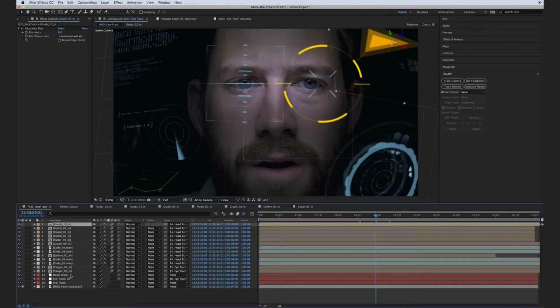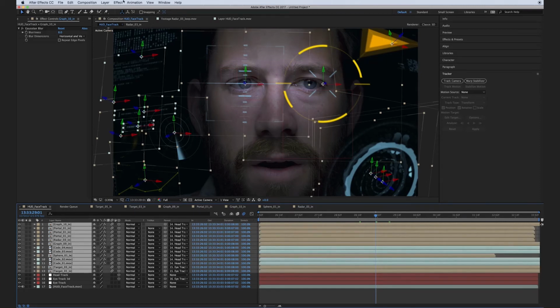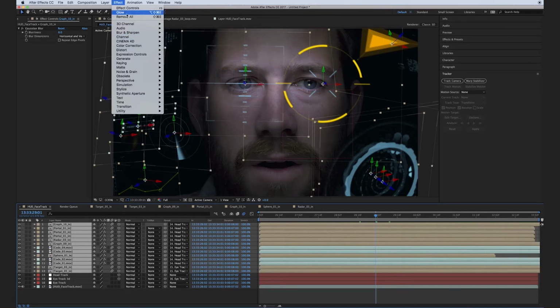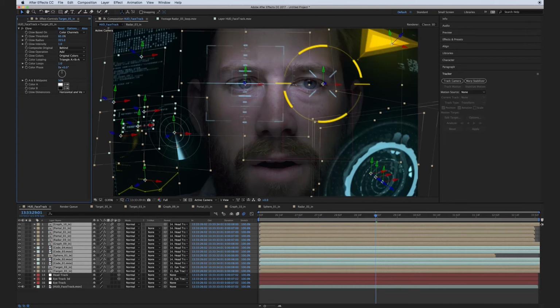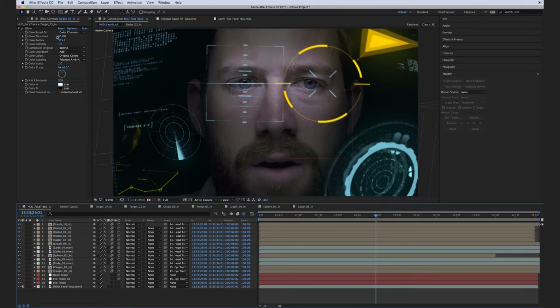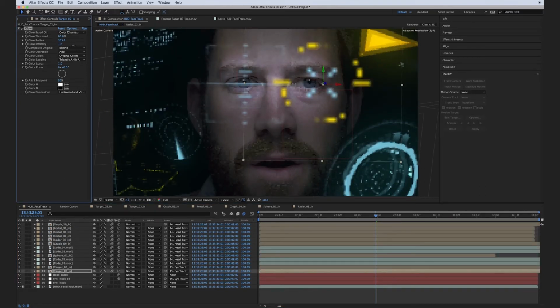Now I want to add some glow to everything. So we're going to select all of our element layers, go up to Effect, and select Glow. Let's turn up the radius pretty high, and let's also turn up the intensity of the glow just a little bit, probably 1.5.